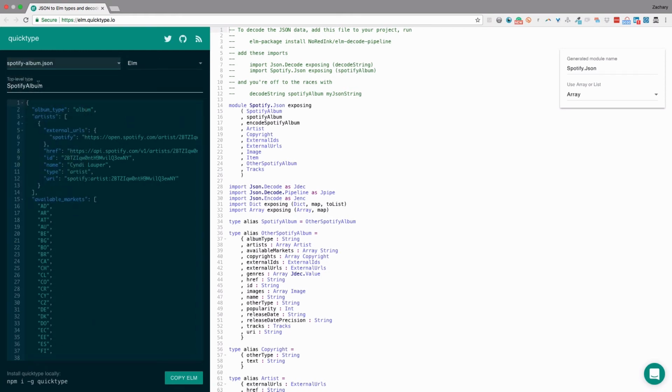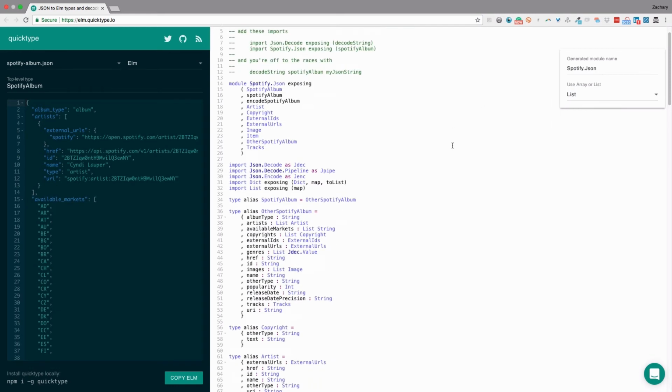So you give it your top level type, Spotify album, over here, and you paste your JSON in here. This is just one of their pre-examples. And then you give it the module name here, so we can call it Spotify.json. And then you say you want to use an array or a list for things that are array-like or list-like. We'll say list, but maybe you want an array.